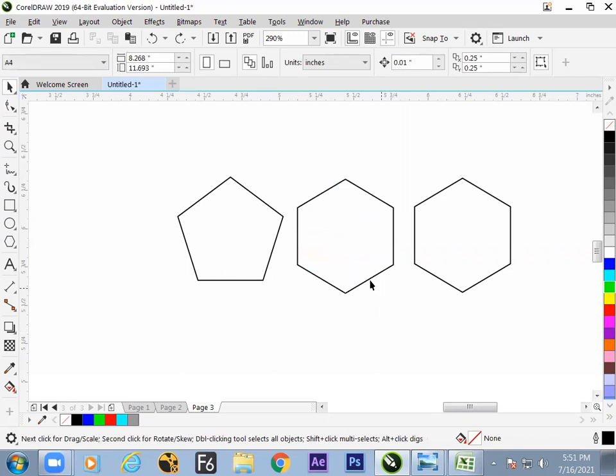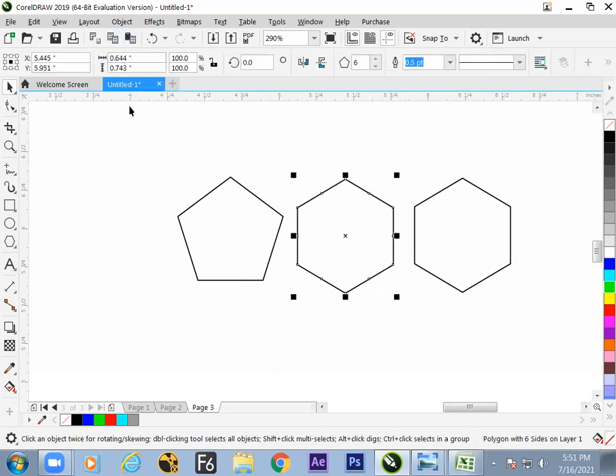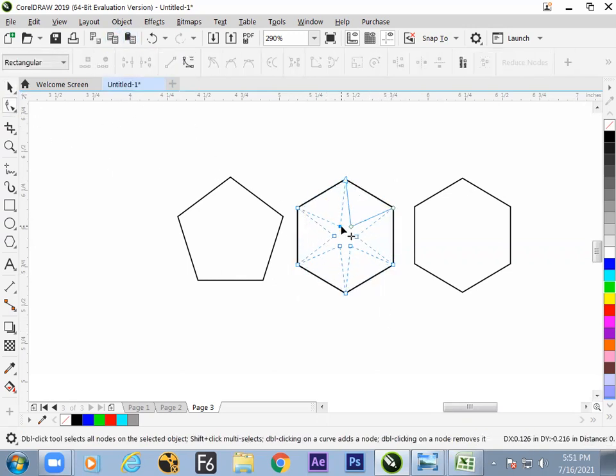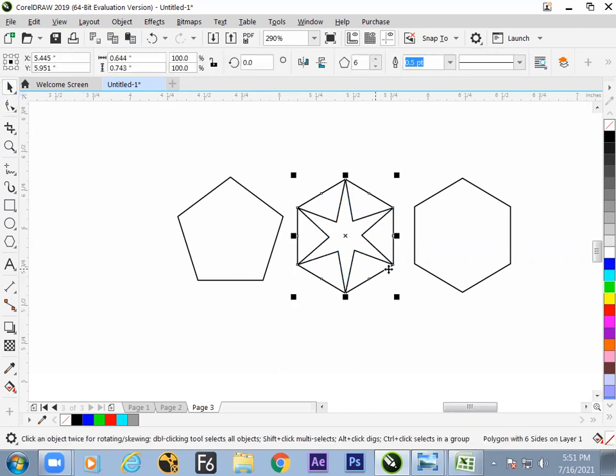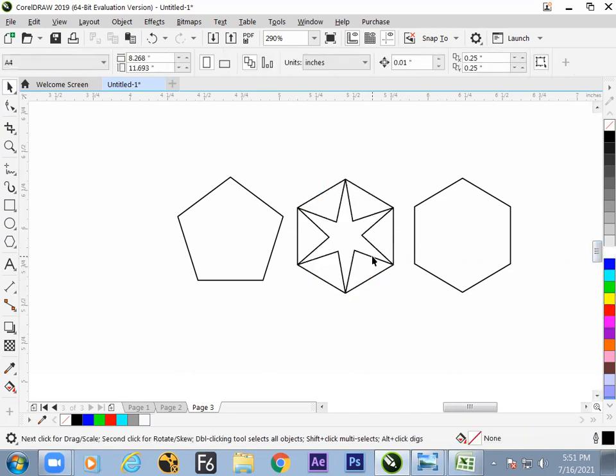Now duplicate, yes, copy paste. Take the Shape tool, drag it up, design over. Select this, change the color, fill the color. Select this, change the color. So hope we have understood how to rearrange the shapes one above the other without disturbing the corner points. Hope it is clear.